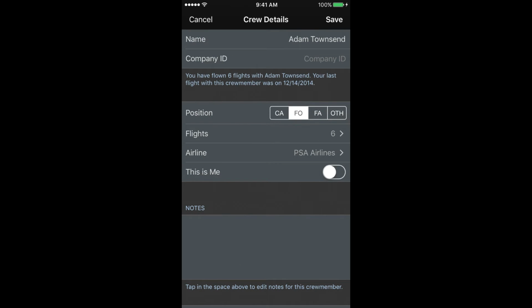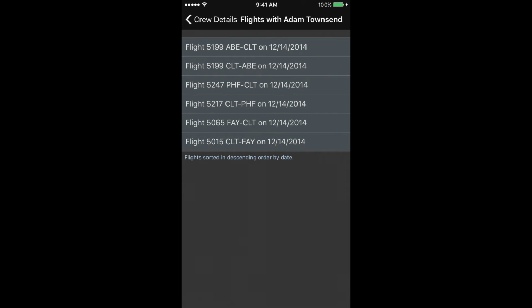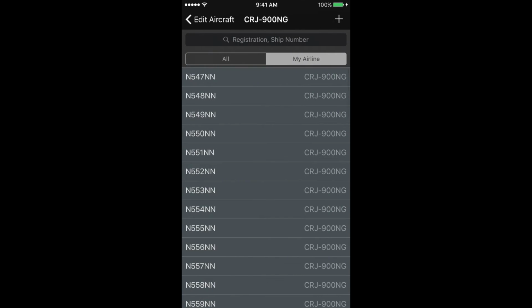Searching is much improved in APDL, as well as getting a quick list of when's the last time you flew with this person, or a list of all flights. This also applies to tail numbers.